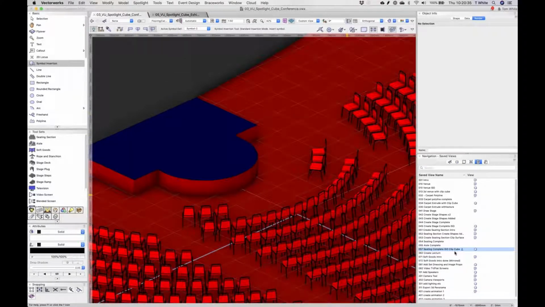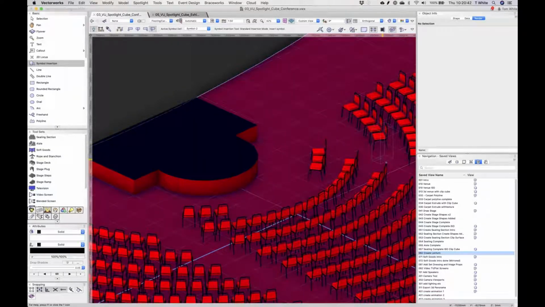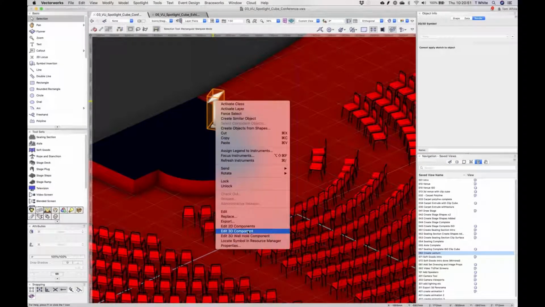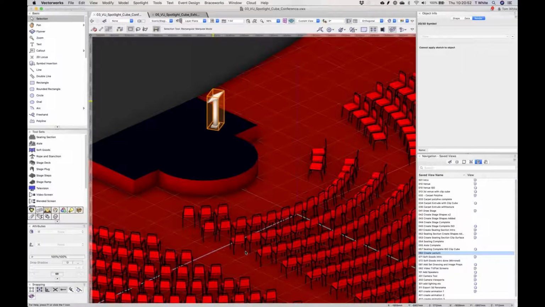It's really useful when working in 3D. So I'll just play back another view. We've already created one, and I used one of the Vectorworks stock lecterns. There we go. Okay, and again, it's just a symbol. So I'm just going to right click on the symbol and I can edit the 3D component of that.